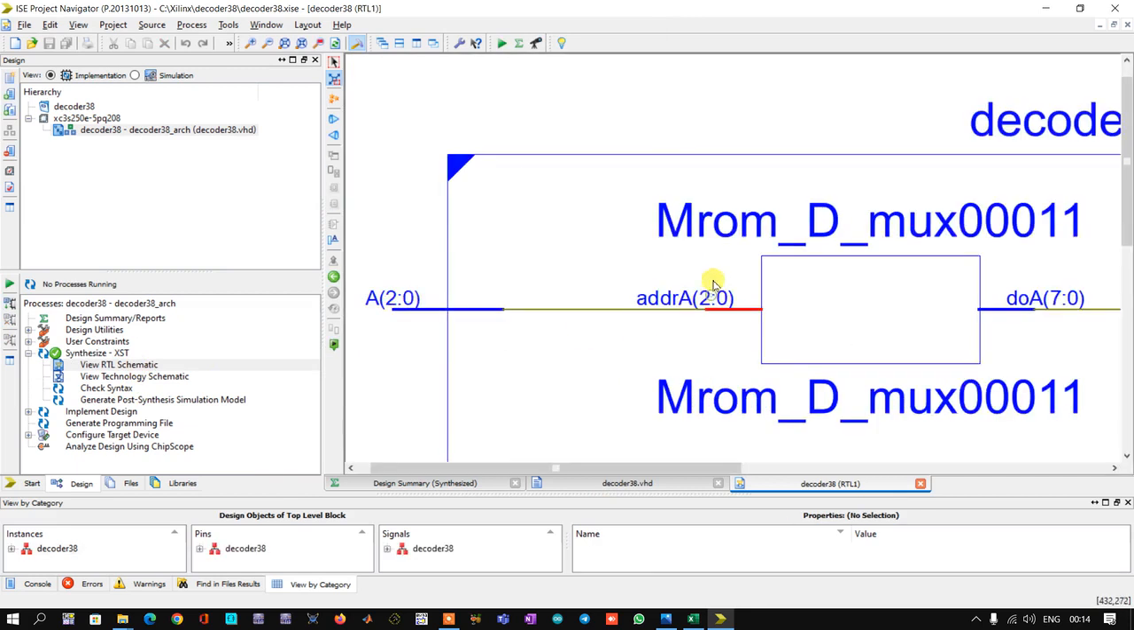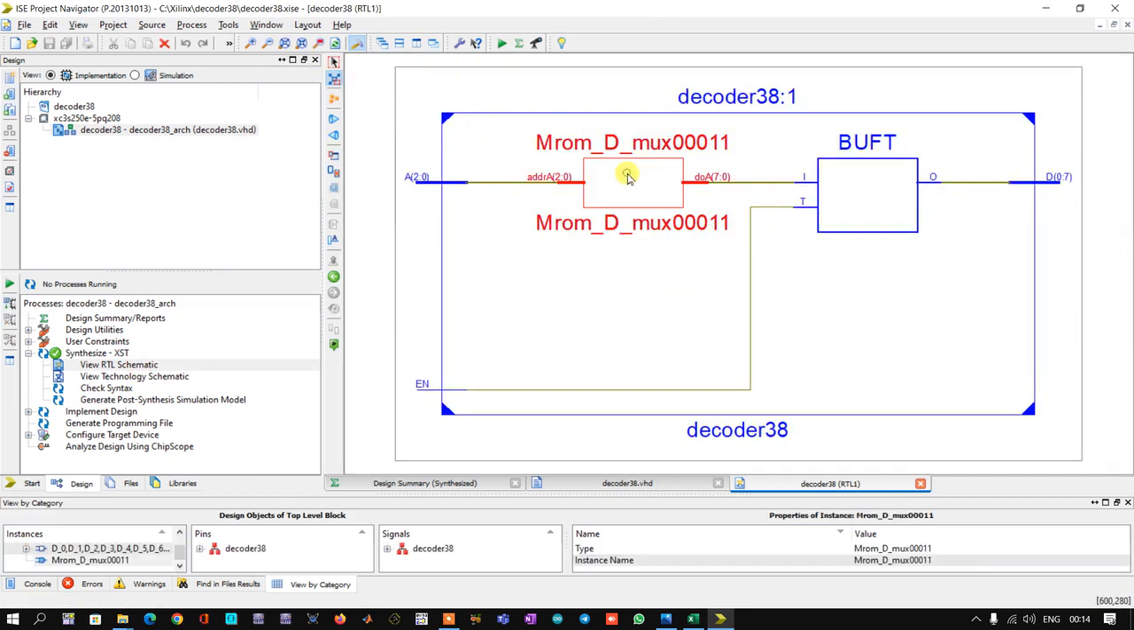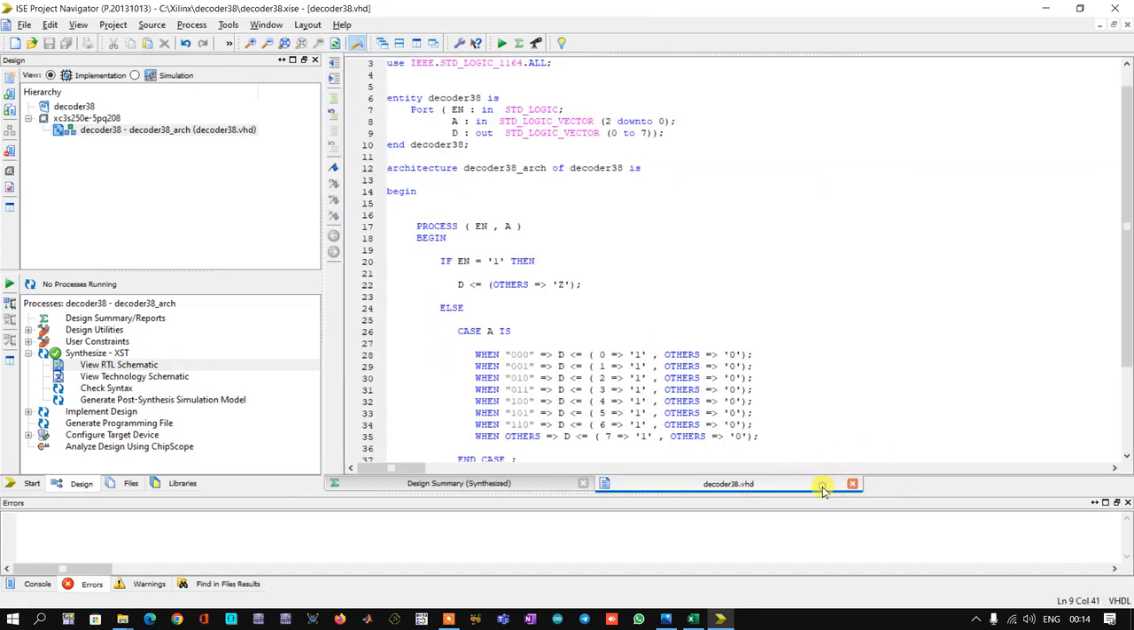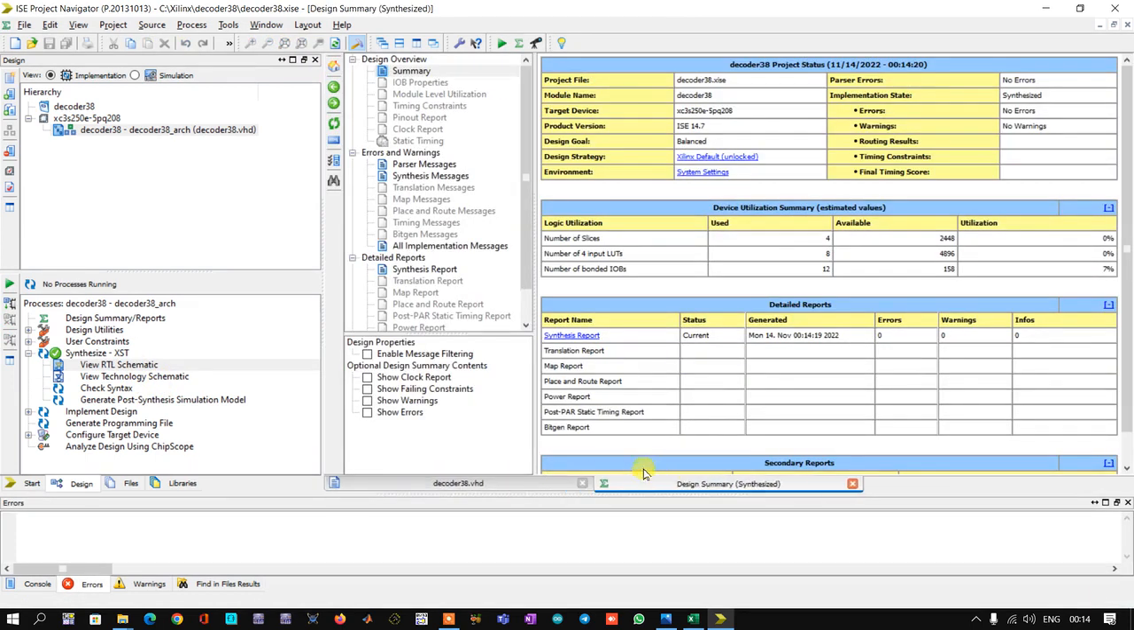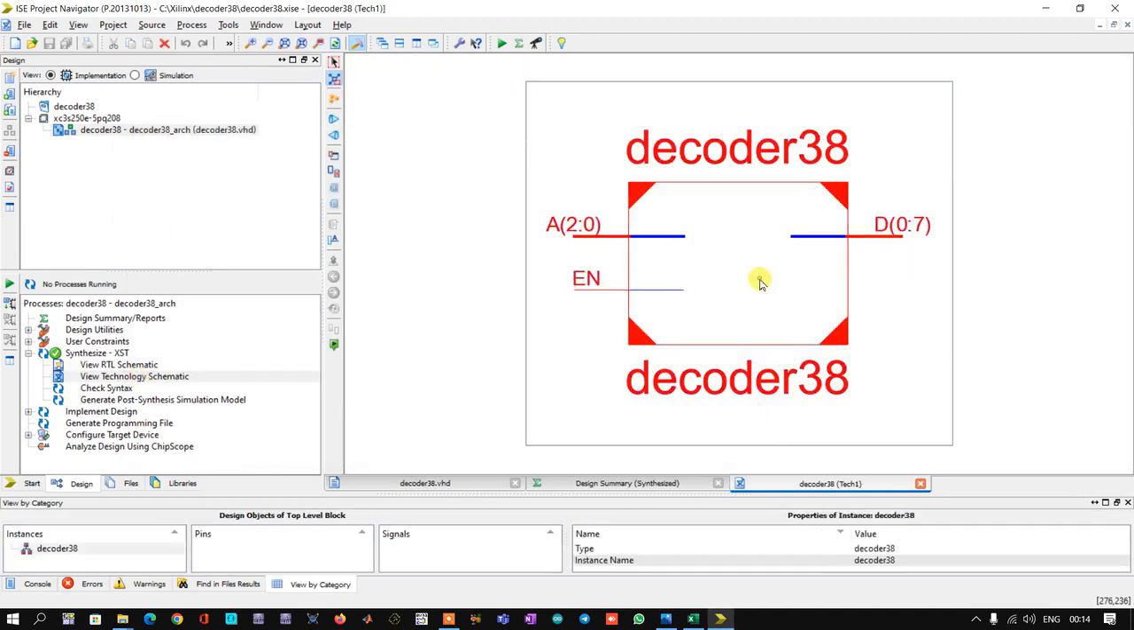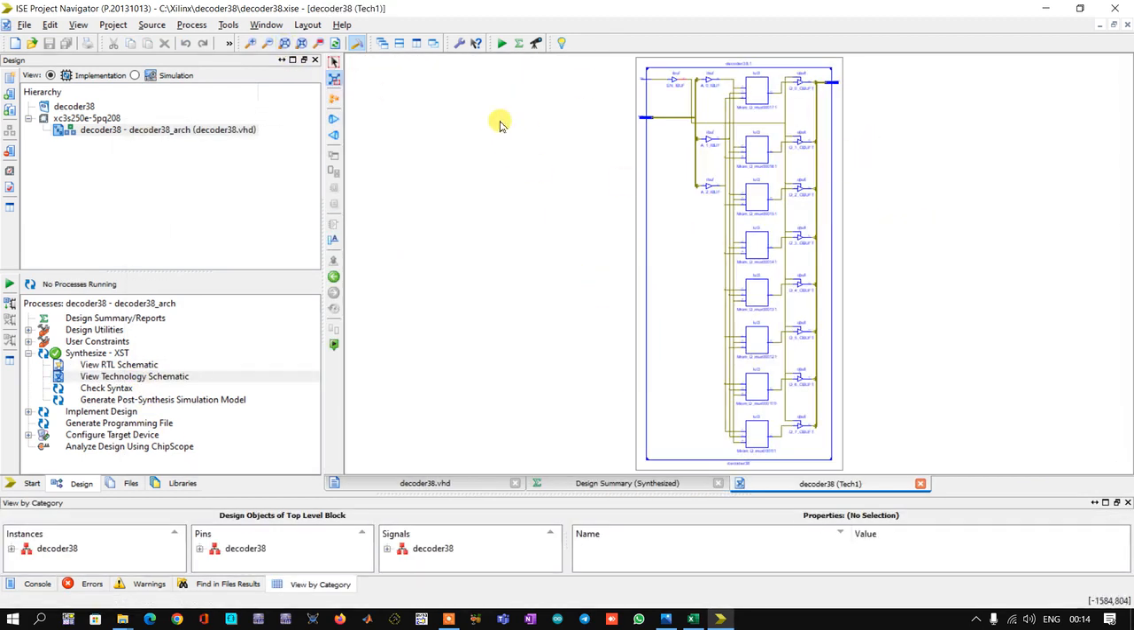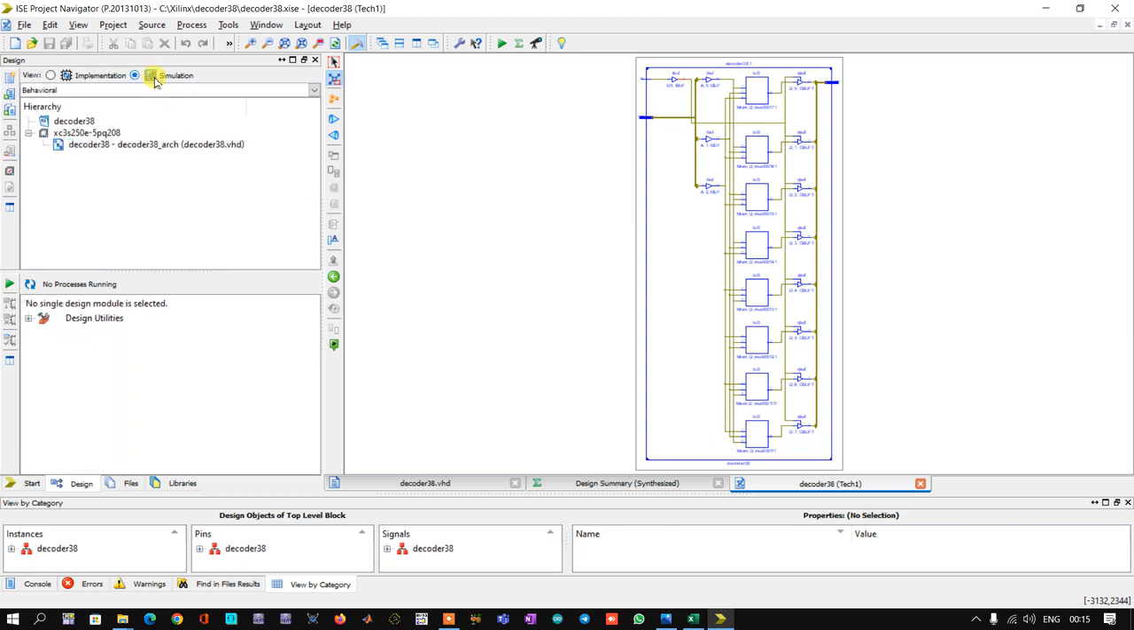RTL schematic. Close this. View technology schematic. This is how the 3-state decoder with active high outputs and active low enable will be implemented inside the selected FPGA. Now we will write the test bench VHDL model, changing the tool from implementation to simulation mode.